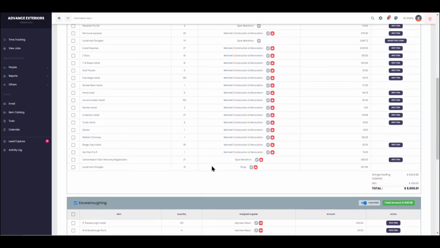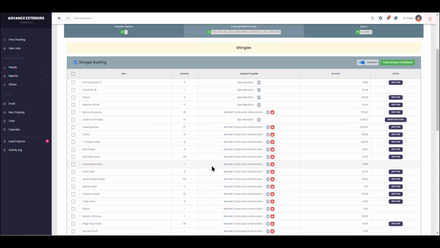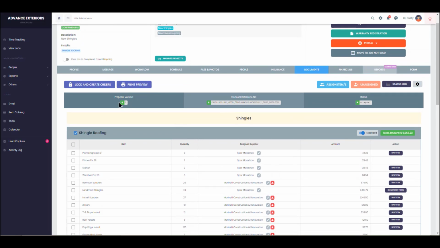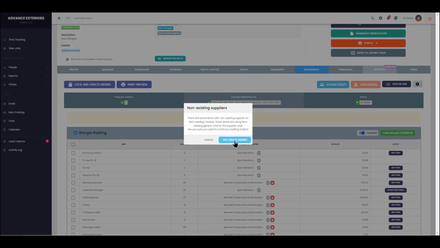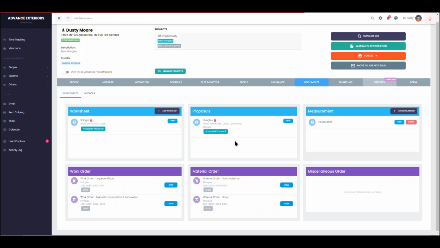Now that I've got all my work orders and my material orders assigned, I'm ready to lock this and create my work orders and material orders. Once I've created my orders, you'll see it's going to lock my proposal, telling me that I can't edit it because I've already got orders attached to it.